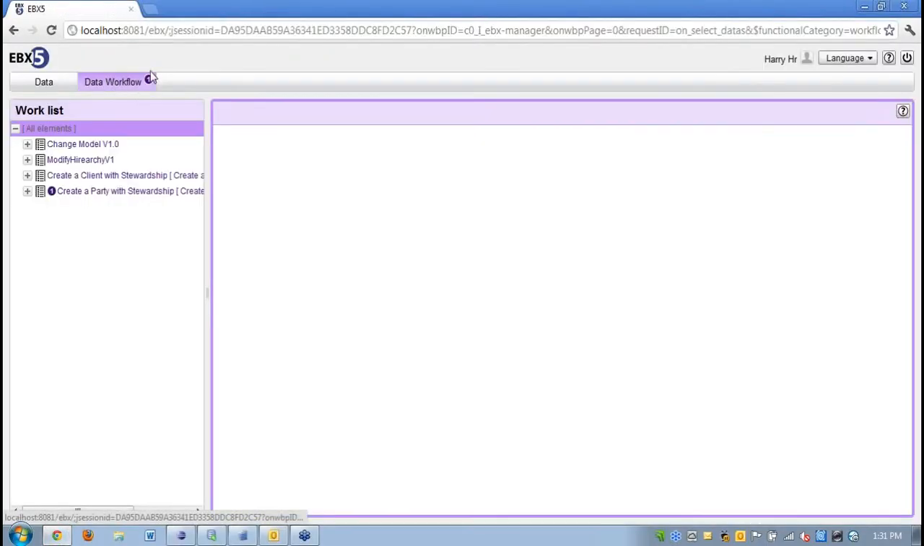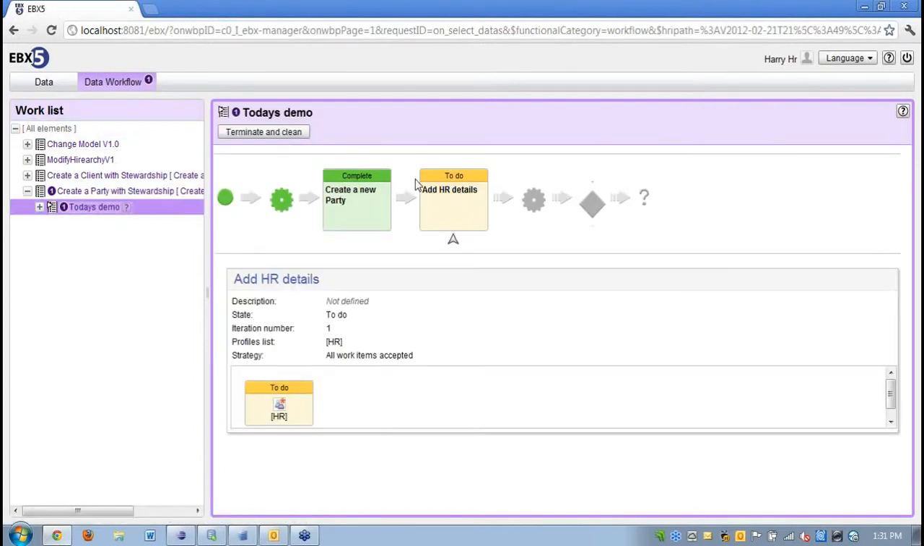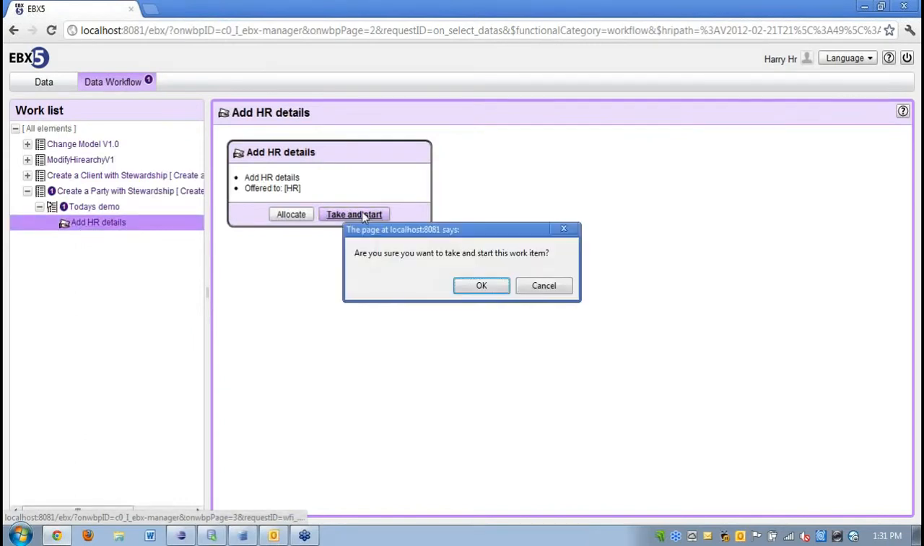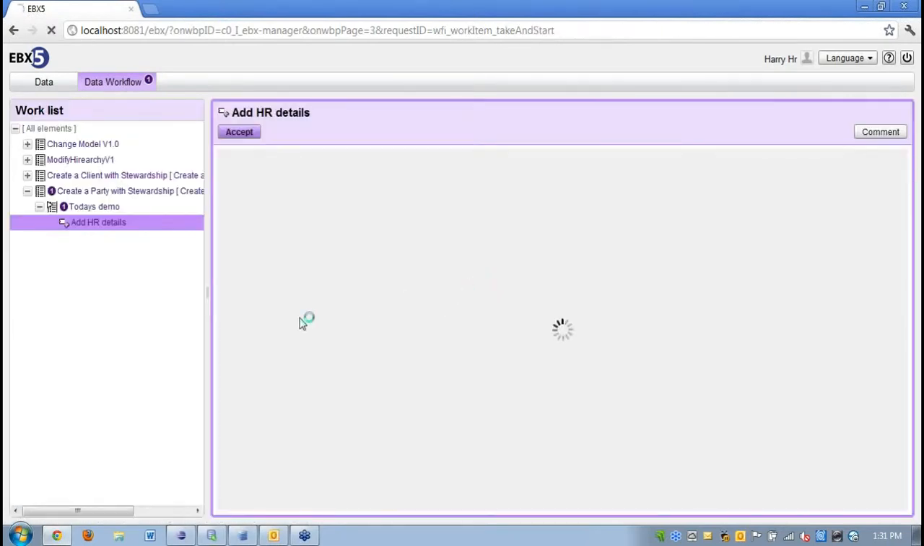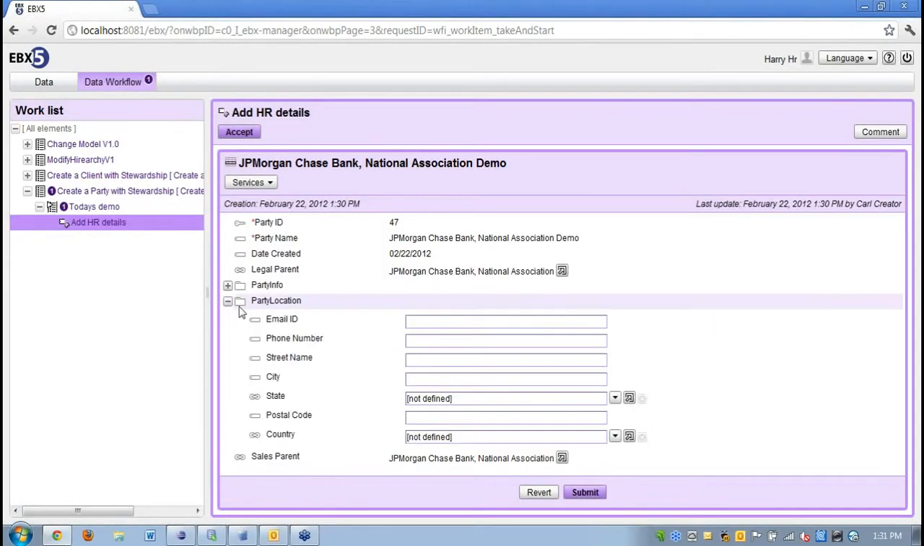And you can see that Hal also has a new workflow item for today's demo. He has to add HR details, enrich the data. So he's going to start this task. And immediately now we see he has information in party location that Carl did not have. But the information that Carl entered is read-only to him.